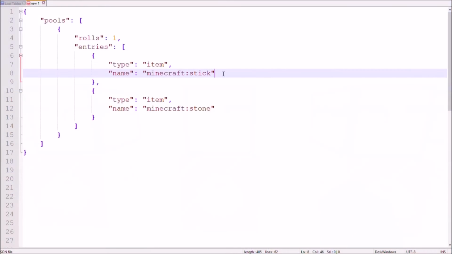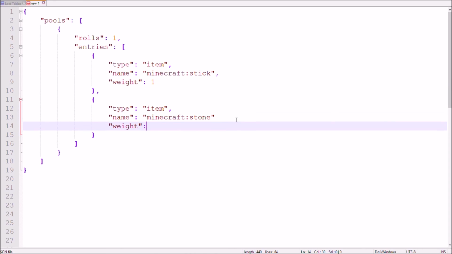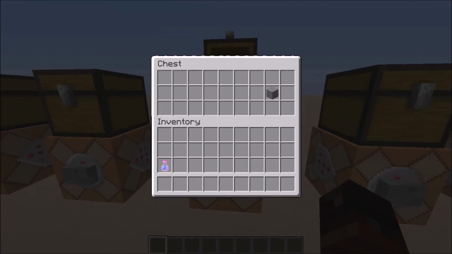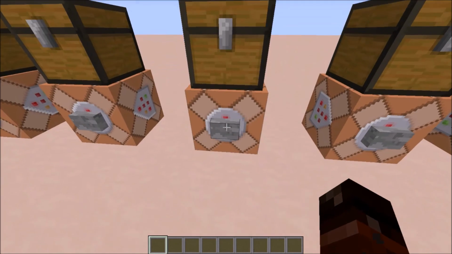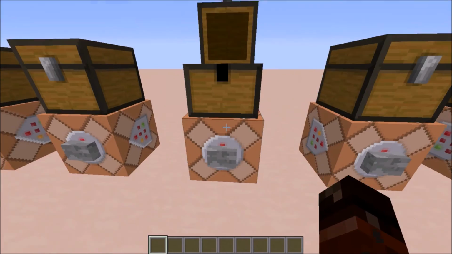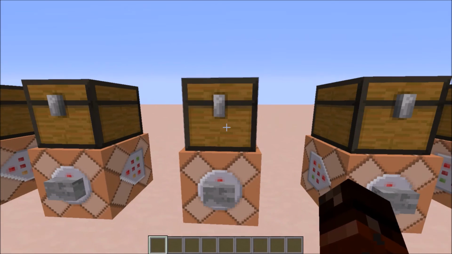Now you can actually adjust the probability of getting specific items by using the weight tag. The probability of getting an item in your list is the weight of the entry divided by the sum of all weights in the list. For example, the stick now has a 1 in 6 chance. But you can take it even further.